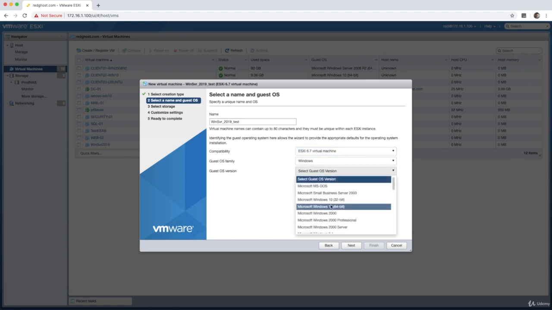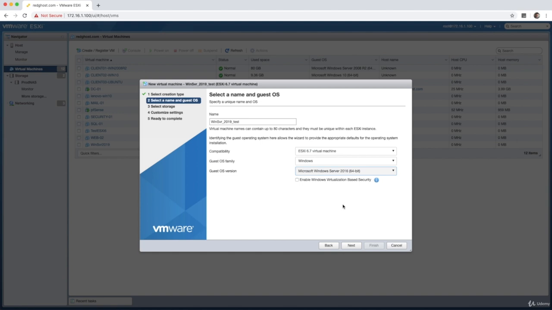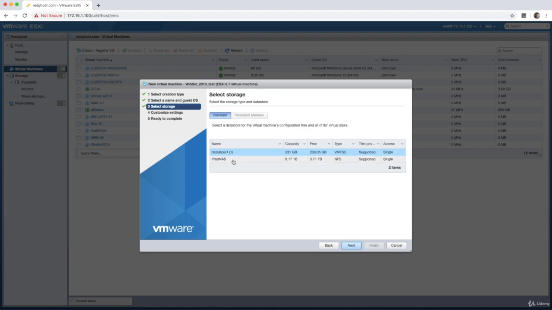The OS version, now because 2019 didn't exist when this version of 6.7 was released, it doesn't show up in my list, but it's not a problem. This is really just to provide some default settings for your building of your operating system. So you can leave it as 2016, which is the latest one here. Select the data store that you want to use. I'm going to be using my ProdNAS data store. This is where it's going to be saved.